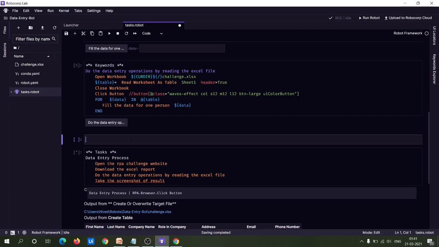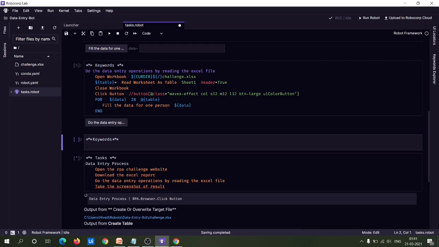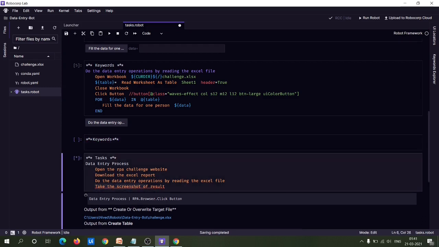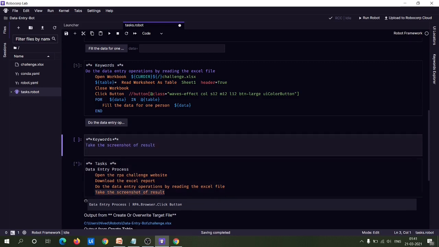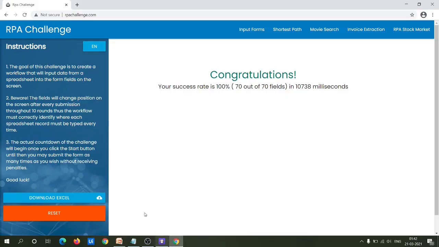Let me create a keyword cell here. Keyword. Now just copy this keyword name. Okay. Now you have to make this keyword functional so that whenever the robot calls this, the robot can take the screenshot of this particular result that we need.